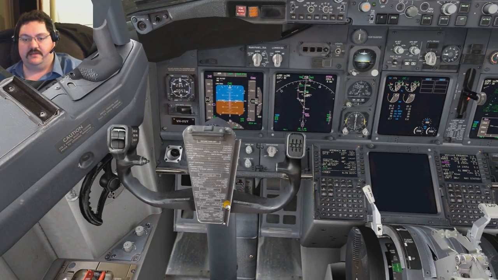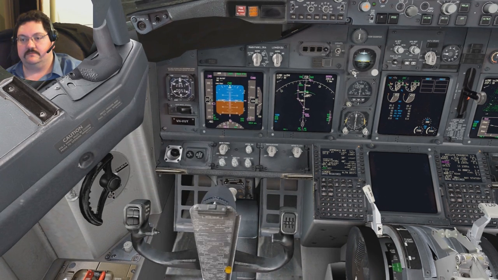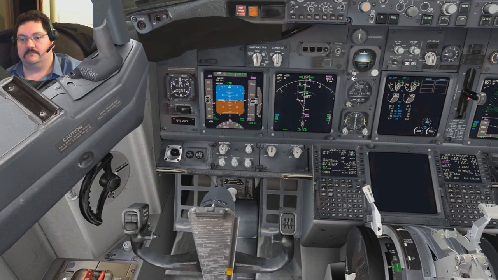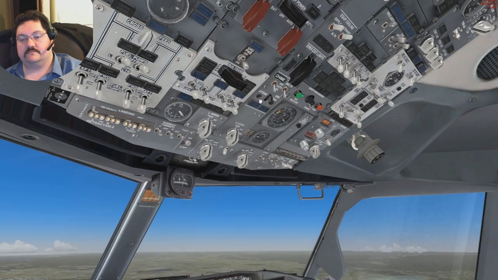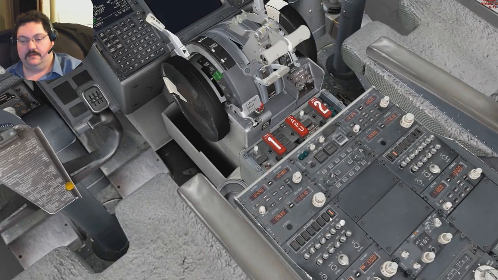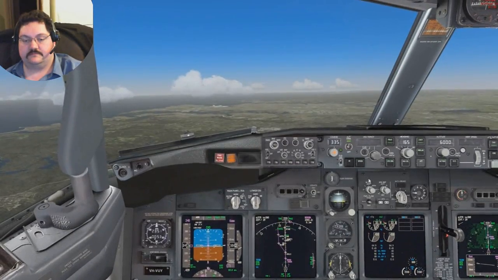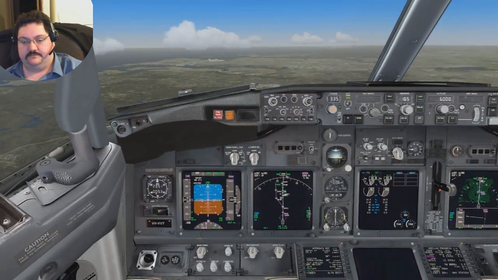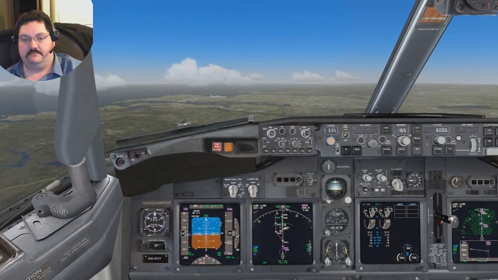Approach checklist, altitudes and instruments set. Descend to 3000. Approach aids have been set and checked, and standby ADI coming on. Landing lights are on. Cabin crew, seats for arrival. Landing lights on, logo lights on. And there's that turbulence kicking in.